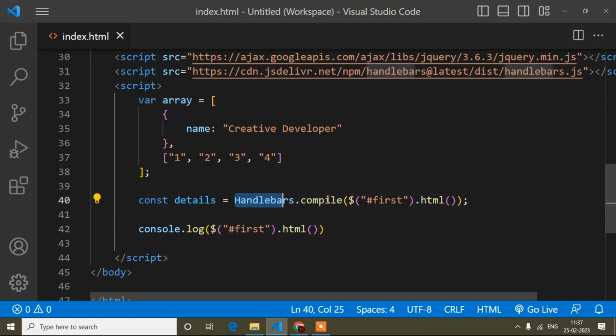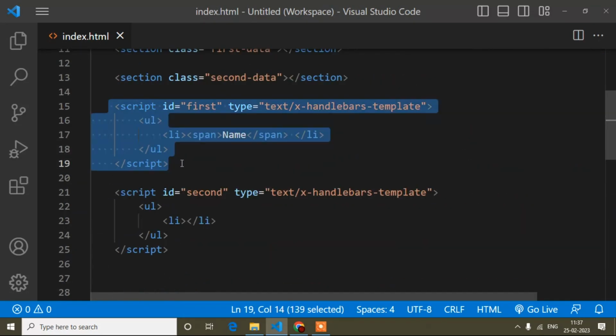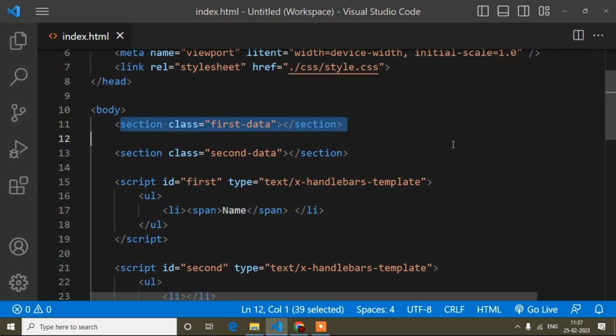So this is the syntax of Handlebars. In this syntax you have to write the proper naming convention. If you write the wrong spelling here, it will not work. So just remember this thing. And after compiling this one, now this one is compiled. So this one I will append here, in our HTML template.